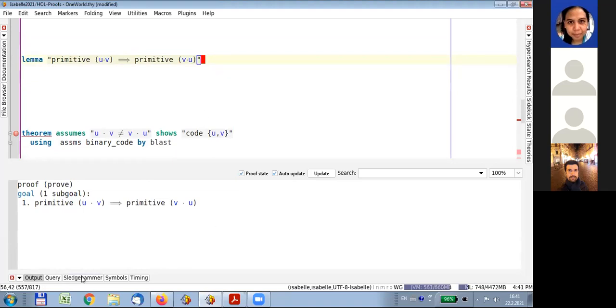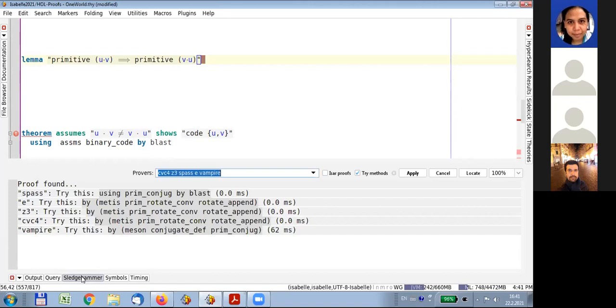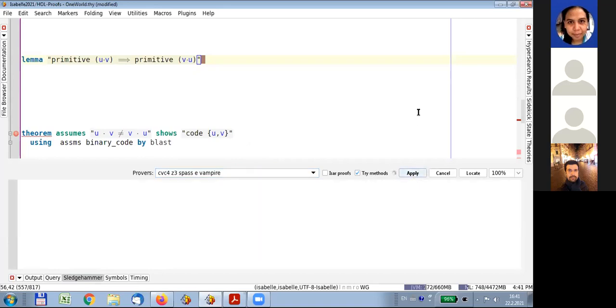It is something which is called sledgehammer. So there is a sledgehammer, which is a collection of outside automatic provers. You know, this is formalization. This is not automatic proving, but it is integrated. You have a bunch of provers, and you can pass it to them, or Isabelle can pass it to them.